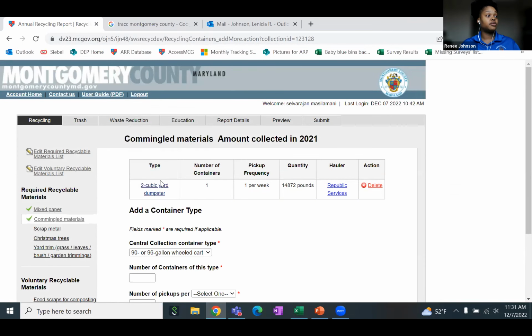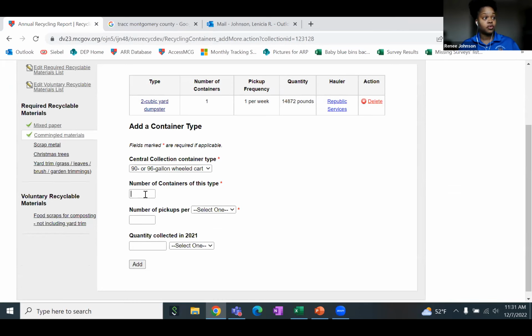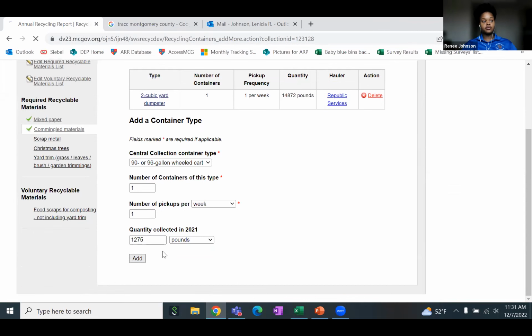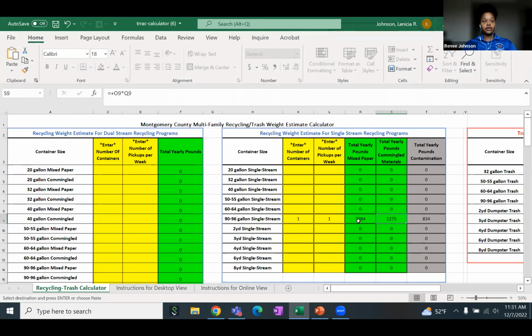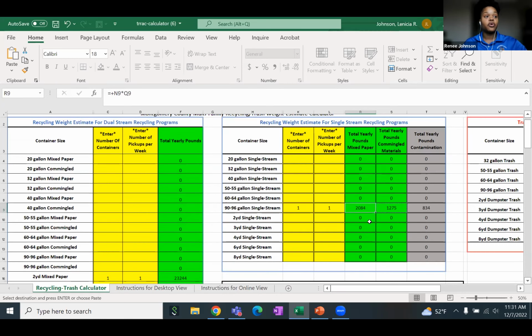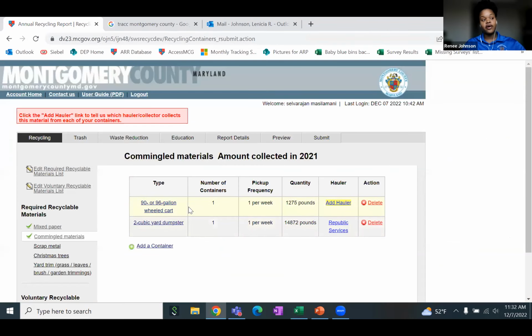And now you're going to want to put in the information for commingled. It's the same bin. You don't need to differentiate in any way. Just make sure that the pounds are different. So I don't know if you guys noticed, but for mixed paper, it was 2,084, but for commingled, it was only 1,275. And that is going to be the difference that we've already embedded into the calculator, whether you're single streaming or not. And also, I just demonstrated that if you have more than 1 container type, you can always just add a container down here at the bottom.